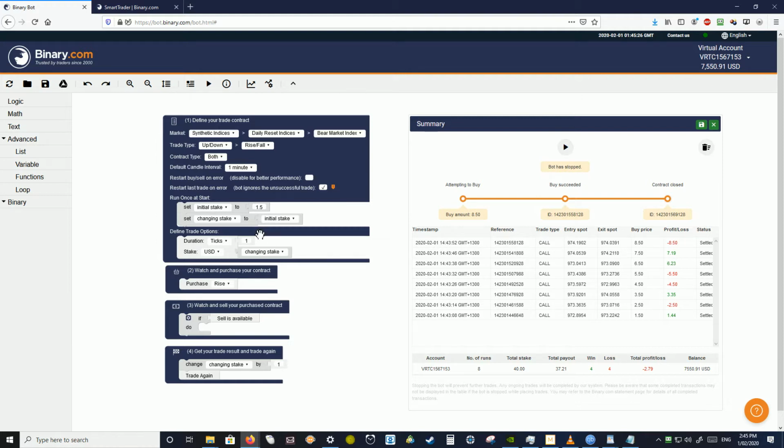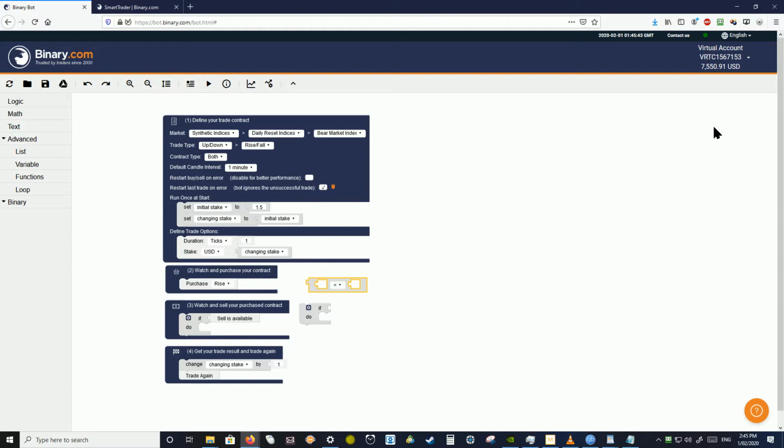So I'm going to use the logic series and grab the if statement. And I'm also going to grab, under the logic series, this one, the equals operator. So I'm going to close this for a moment.